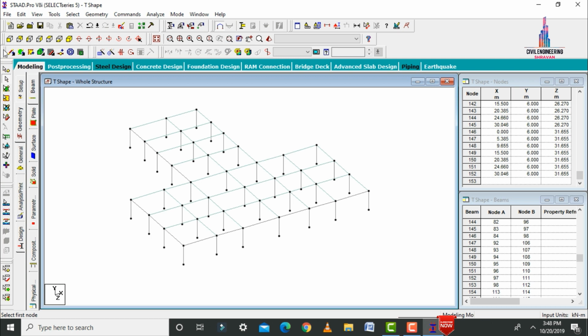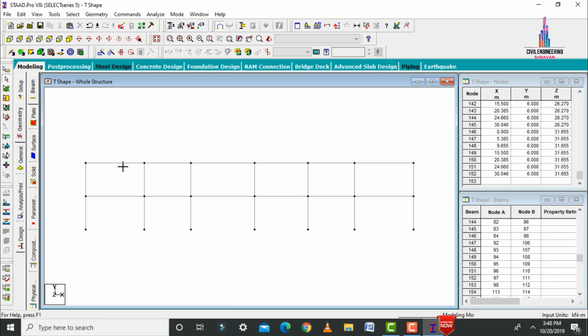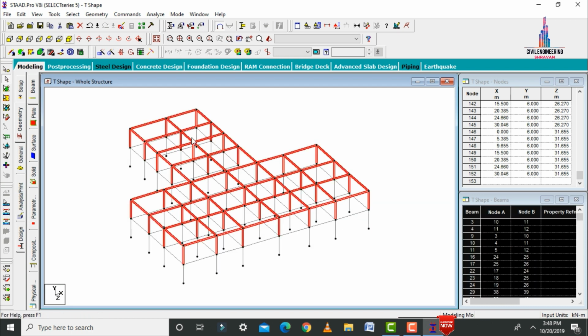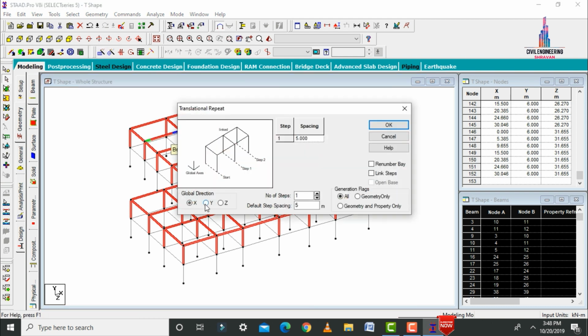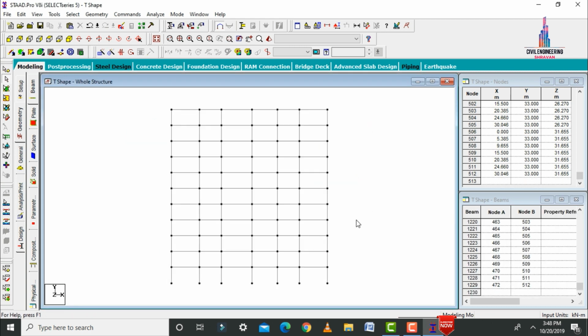So after that, click on the escape option. Now we have to click on the whole structure command here. Now select the front view, select all the beam and column sections at the first story. After that, we have to copy these properties to the remaining 9 stories. So translational repeat, which is in the y direction, number of steps is 9, each step consisting of 3 meter. Click on OK.